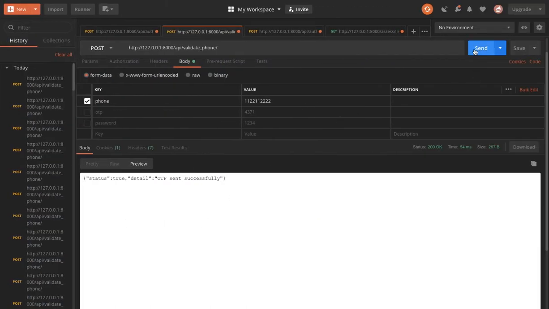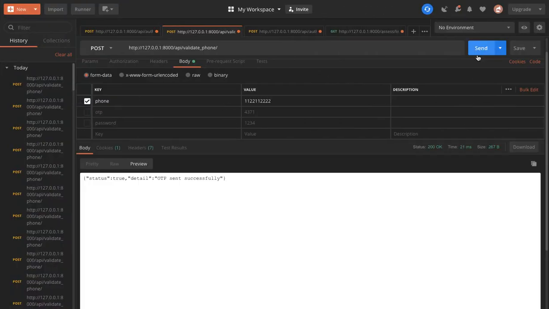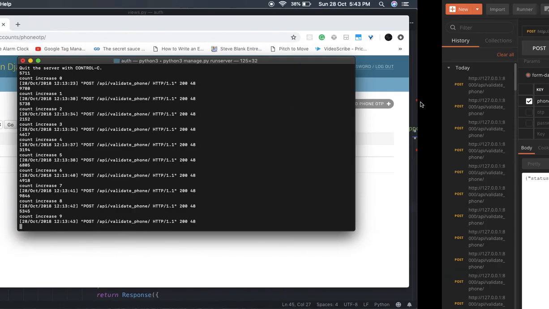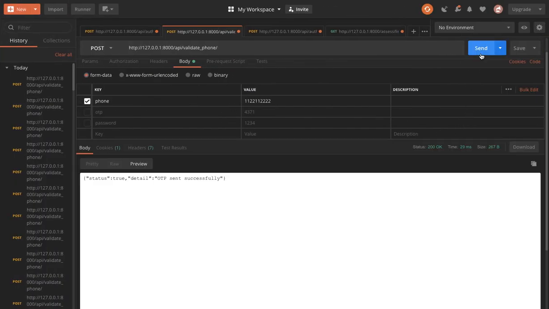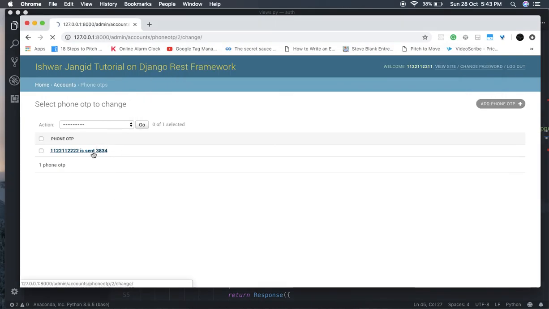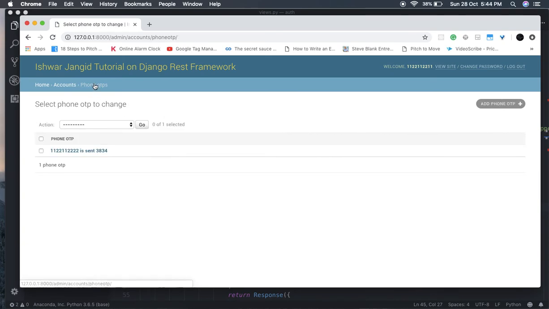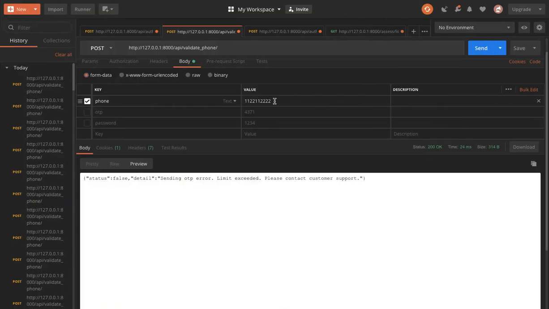It is 0 for the first time, then it says 1, and if I send again and again, as you can see here, it is 5 now. Now it is 9, and here it is 10, and now you can see here limit exceeded, please contact customer support. So till here we have sent the OTP, recorded this OTP for the phone number along with the number of counts, and we are stopping it if the threshold for the count of OTPs to be sent is reached.